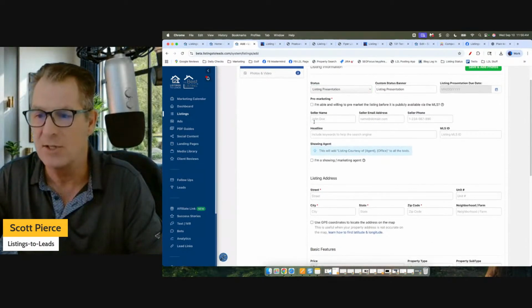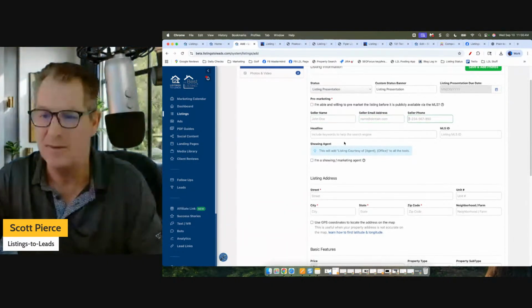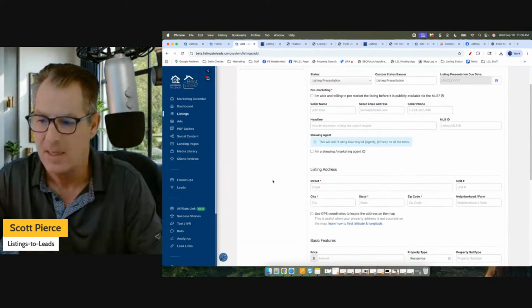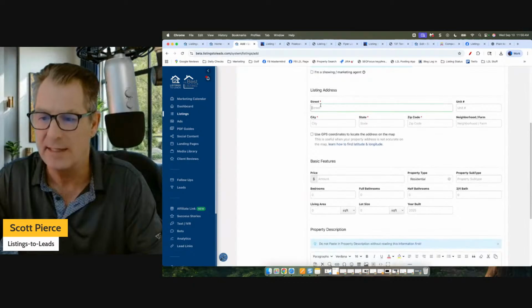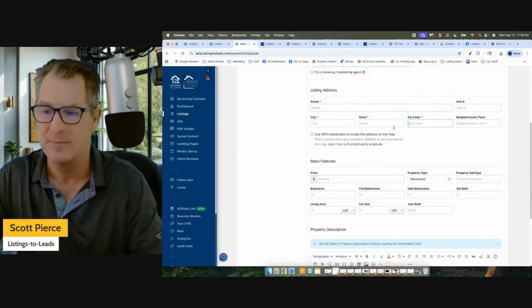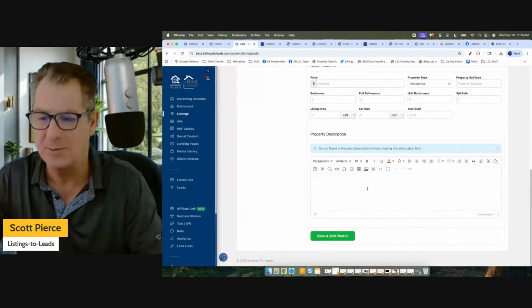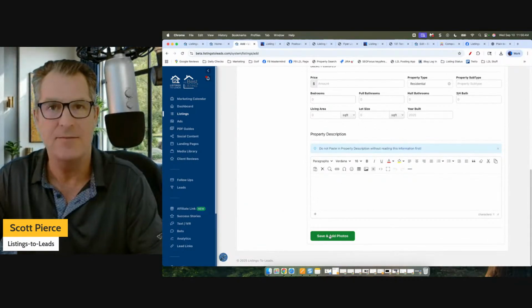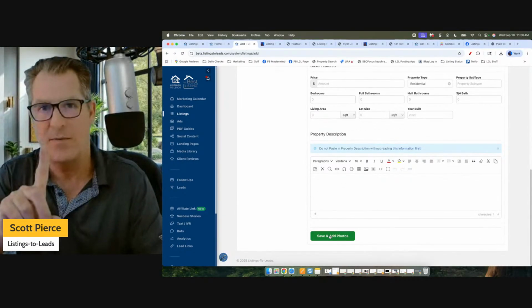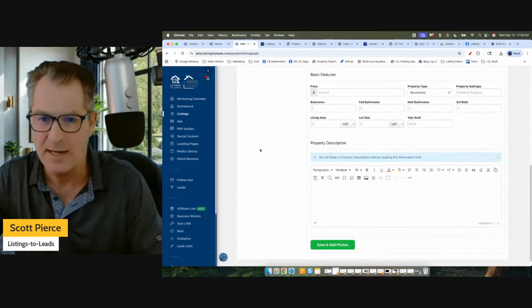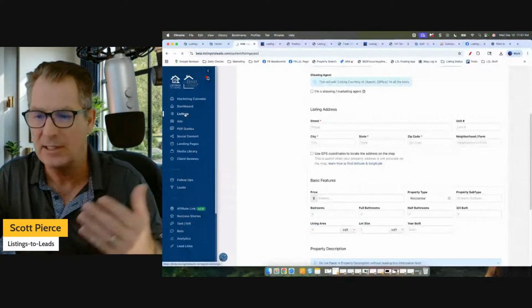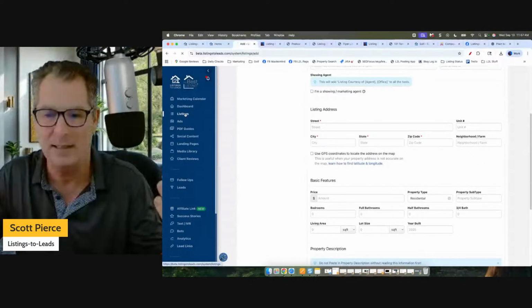And it's so easy. Seller name, seller email, seller phone, headline. All that is required. Street, city, state, zip code. All right. That's it. Don't worry about a property description right now. Click save and add photos. All you need is one photo. And when you get done, it should literally take you like a minute.